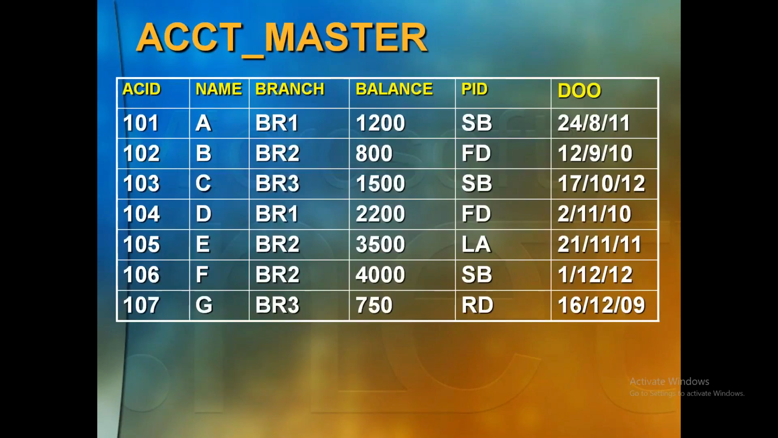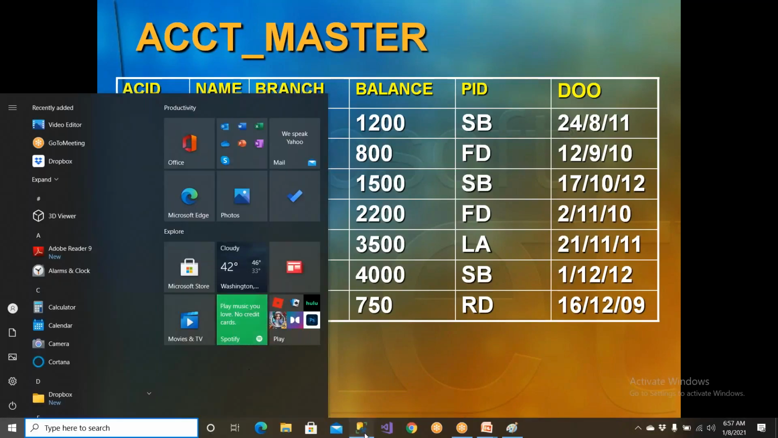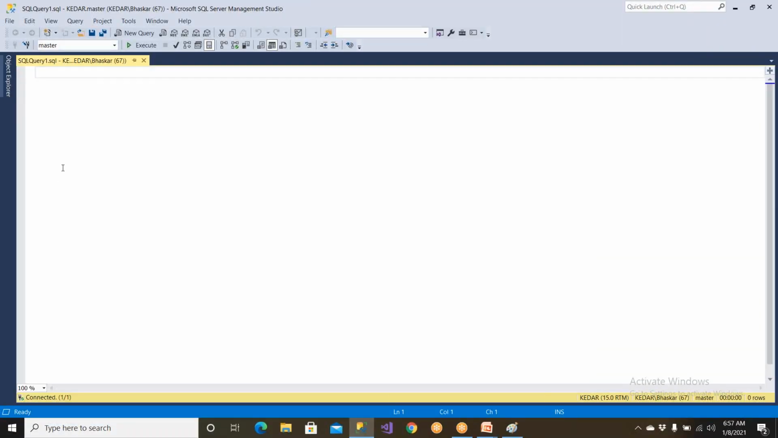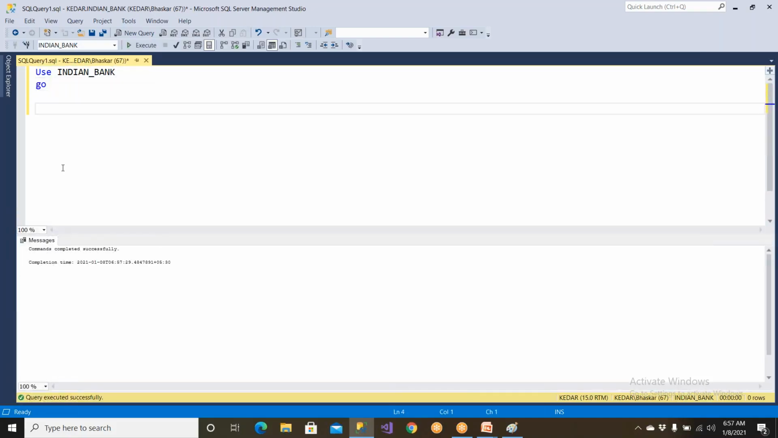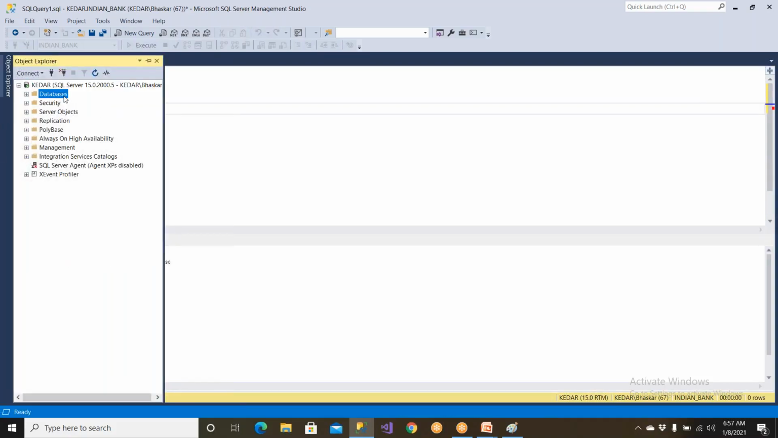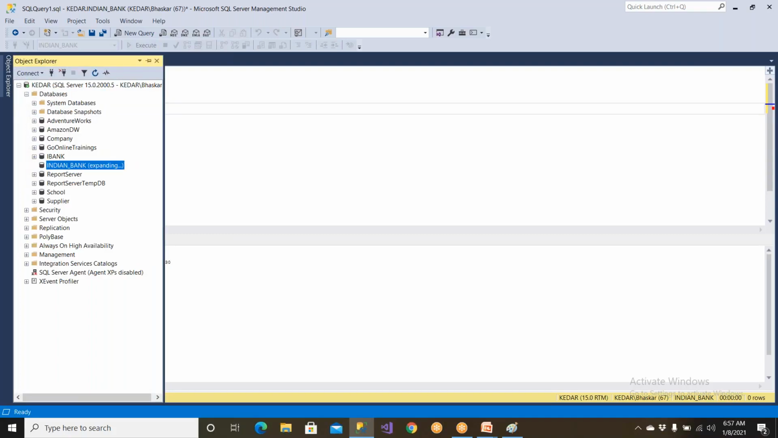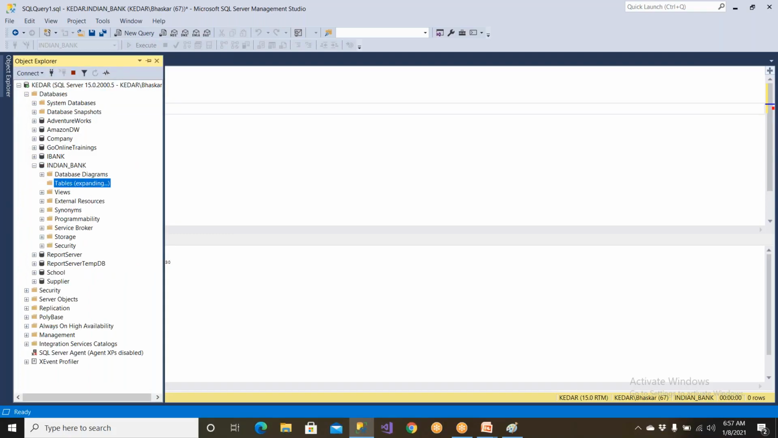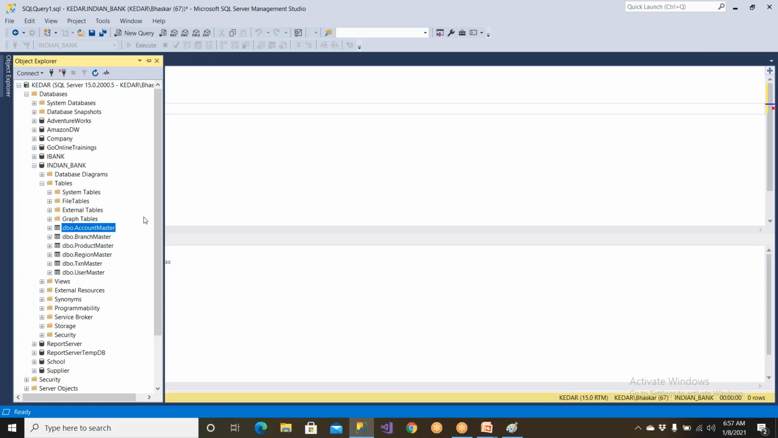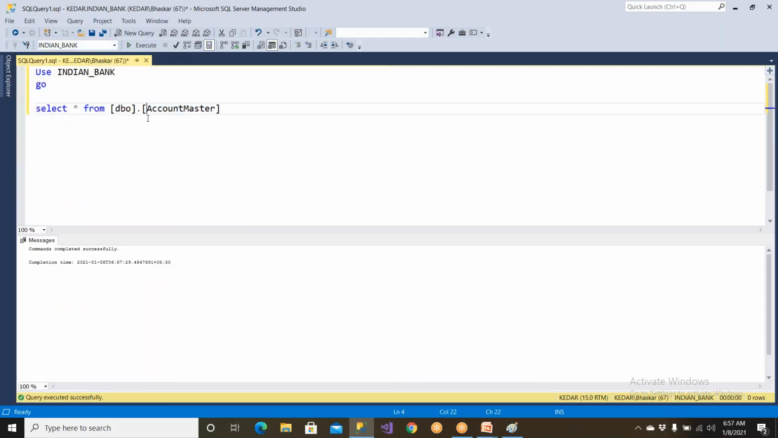Now, we had used this table, right? Account master table. Where is this table coming from? This table is coming from use Indian Bank. So this is the one I wanted to use. Now let me say select star from account master table, right? Let me go here and there is Indian Bank. So there is a table called account master table. So this is the table I'm referring to.